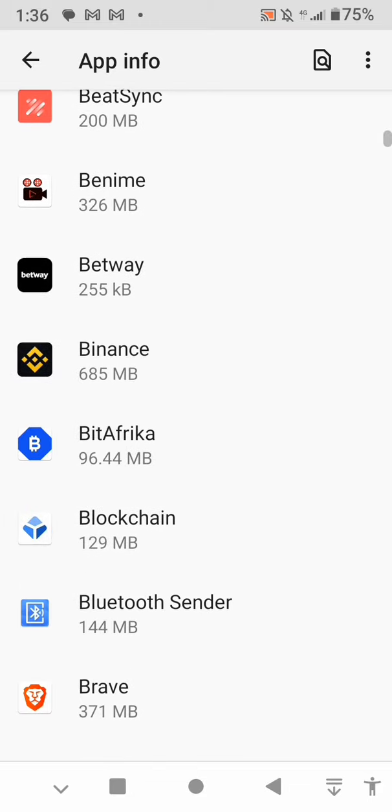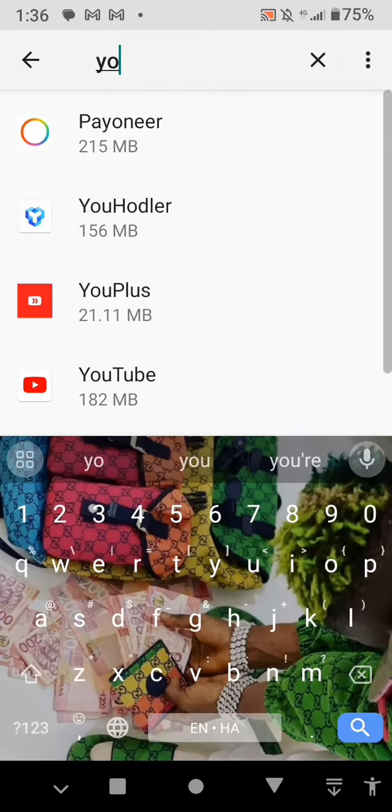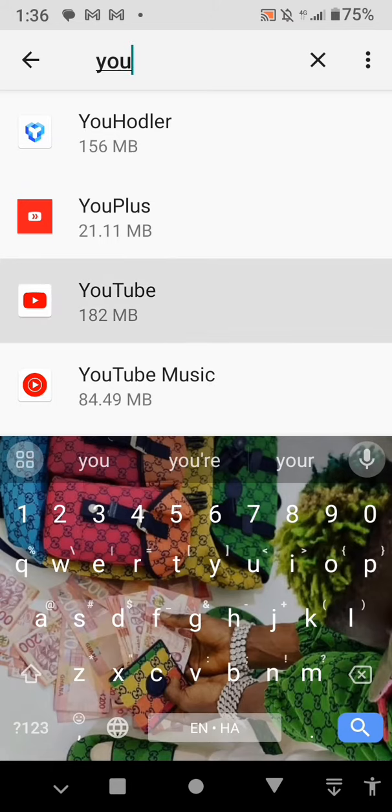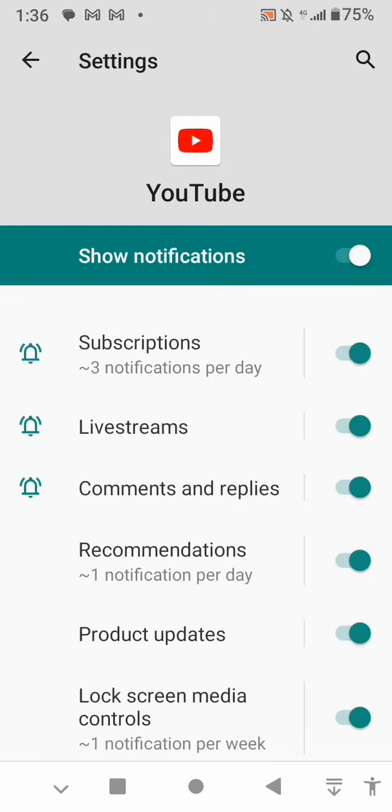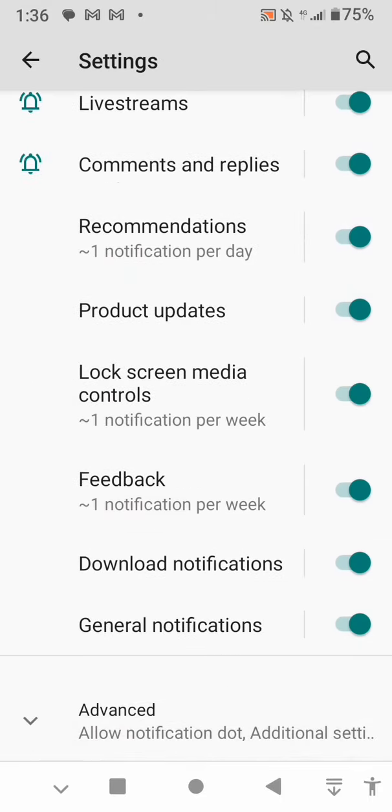So what I have to do is to search for YouTube. When you find YouTube, just tap on it. When you tap on it, tap on notifications. Make sure the notification is turned on and make sure every notification below is on.